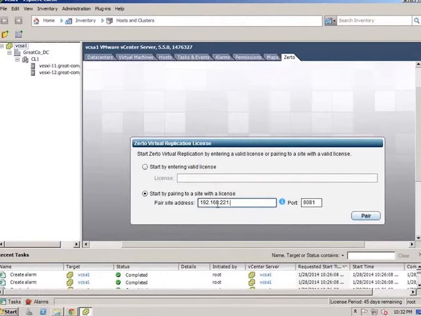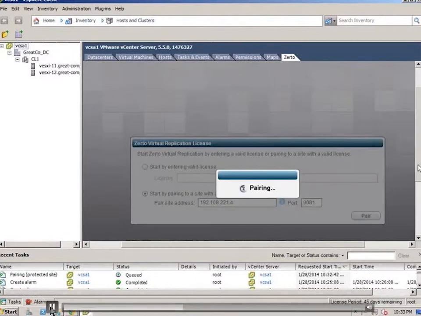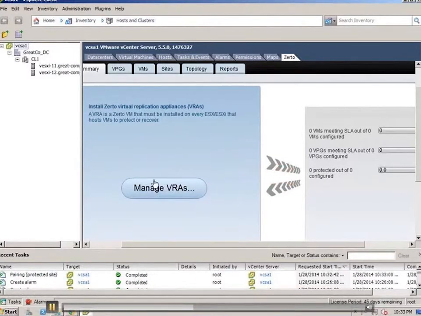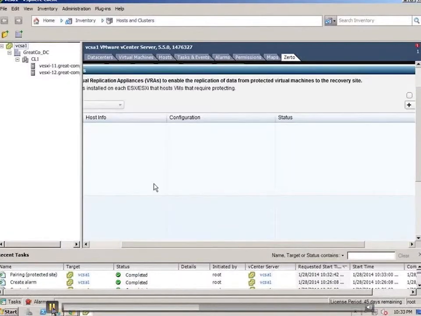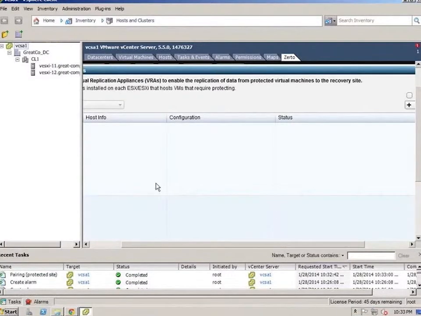Once we connect to Bluelock, this will actually leverage Bluelock's licensing information, so you don't need your own licensing. All of that's included in the solution. Here we're going to go ahead and deploy the VRAs, the agents on each of the hosts.